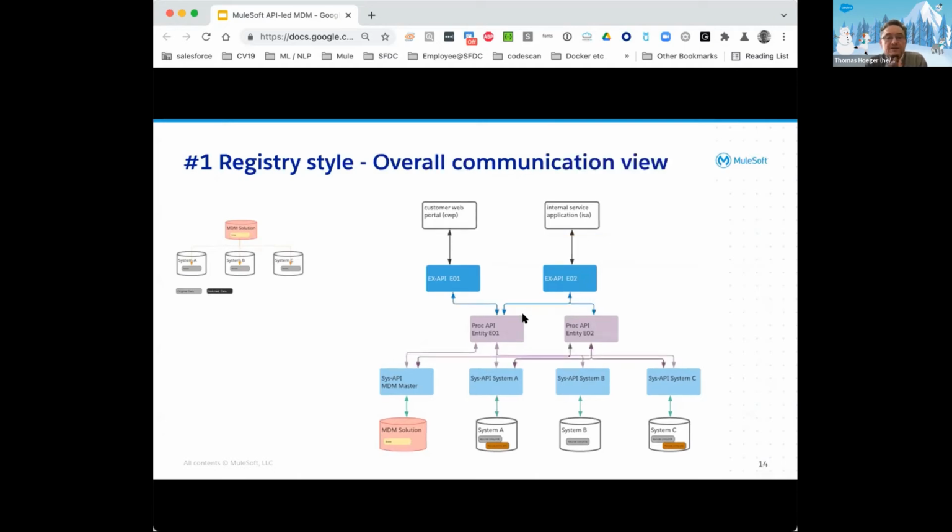In the end, this is basically the overall communication style: applications, experience layer, process API layer, going down to the system APIs. Ultimately, there are the processes in all these systems which still may change the data on the fly based on operations running here. No one would notice. Only upon read, it will be retrieved. Upon write, it will be done. That's the first one.